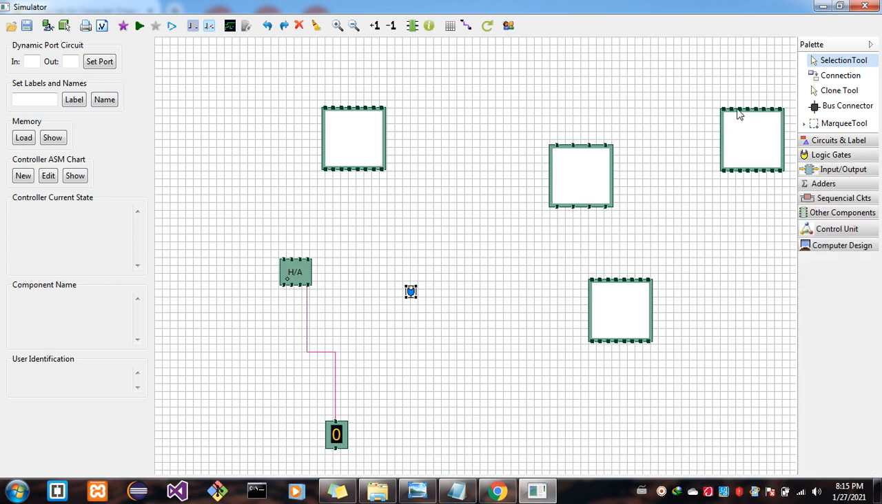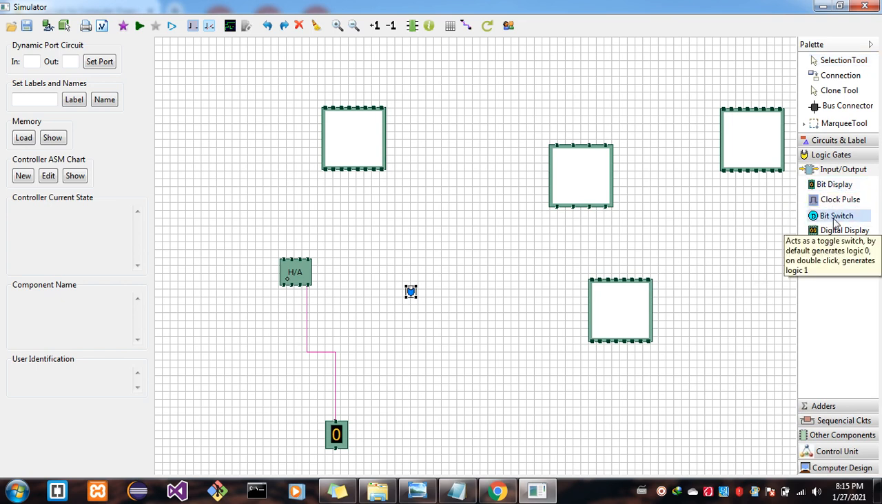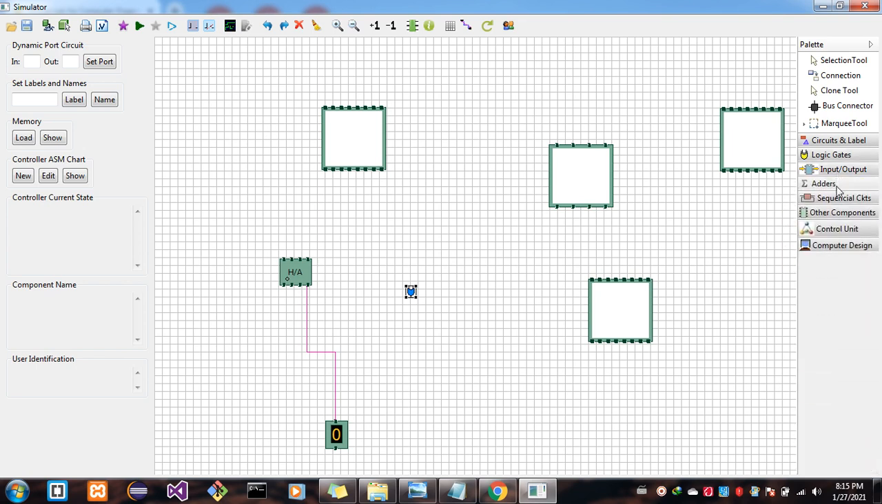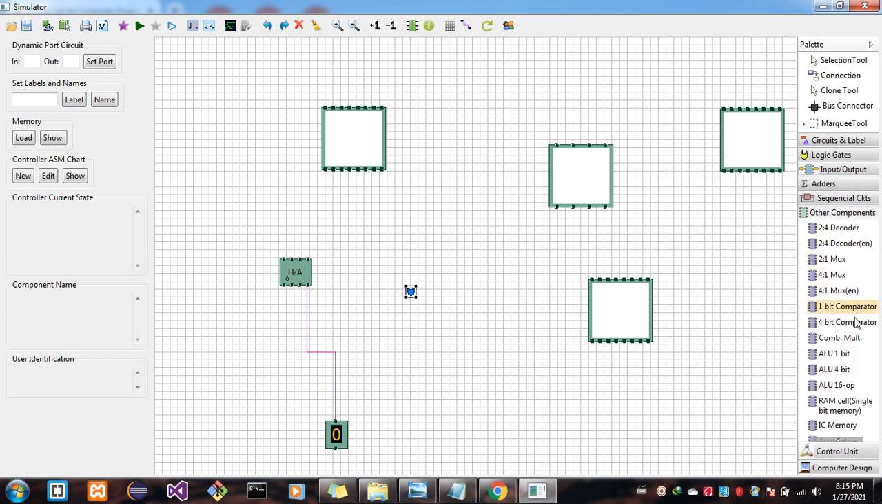Now we have the input and the output. We have the bit display that we're going to be using, and the bit switch that we're also going to be using. We're not going to use clock pulse or digital display. So without wasting most of your time, what we're going to need is this guy.